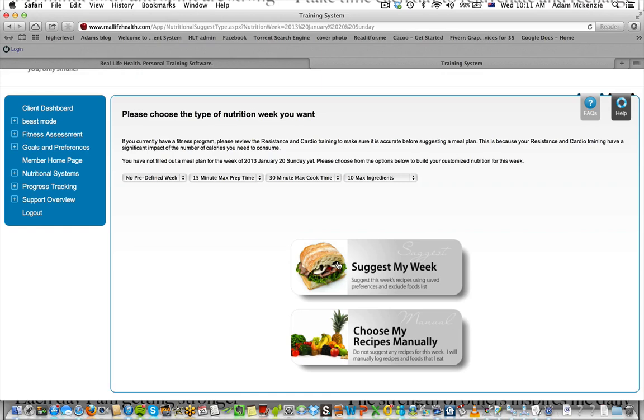So if you don't have a food plan, so if you have no predefined food week, select what you want your max prep time to be, what you want your max cook time to be, and what you want your ingredients to be. It just defaults the system to select certain recipes based on those criteria.